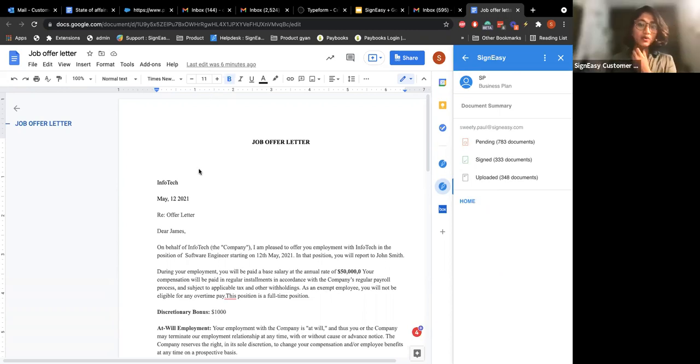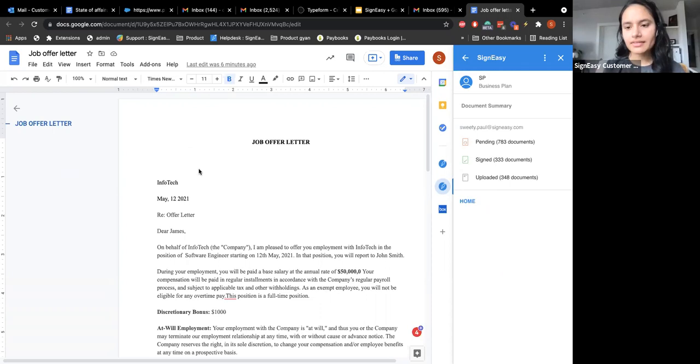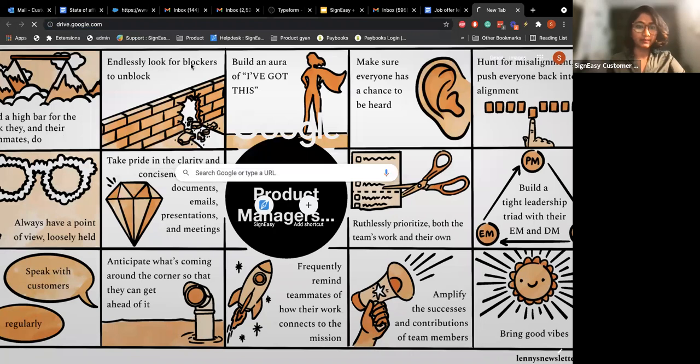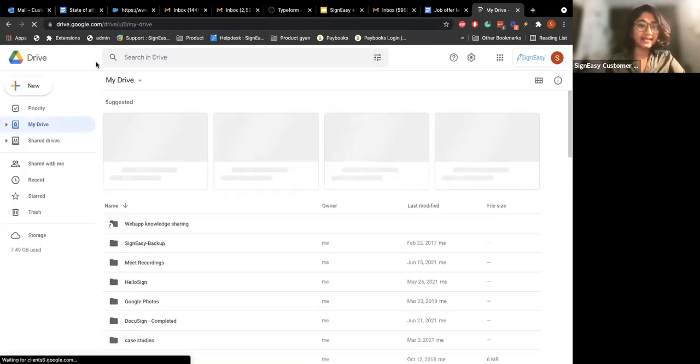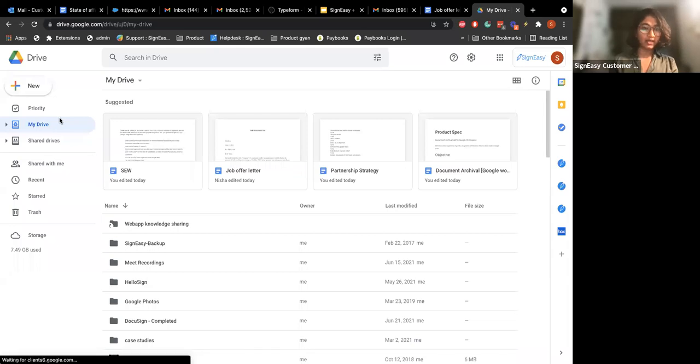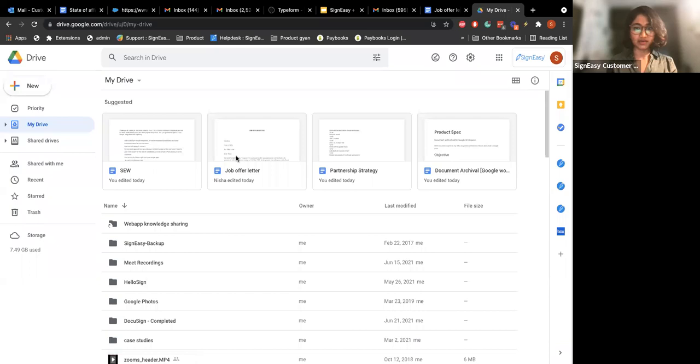Nisha, somebody did ask about the Google Drive add-on. Do you want to share how one might use Signeasy with Google Drive? Yeah, I'll quickly show it to them, and after the call we will send the Google Drive installation link as well, so that it becomes easier for them.